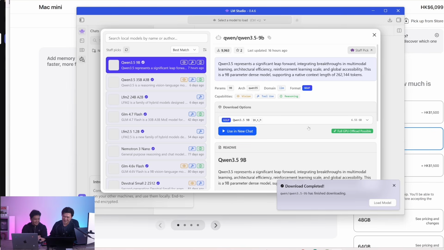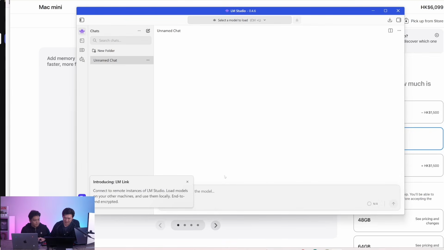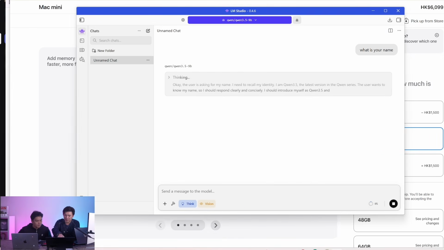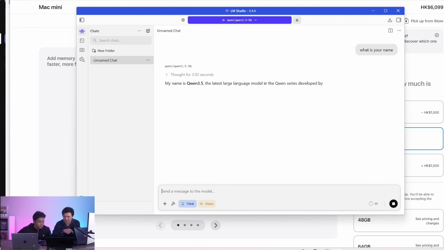All right, download complete and use in a new chat. There we go. So we got this done. What is your name? Okay, so now we are using the new Qwen 3.5 model. It thought for 3.5 seconds, and this is actually really fast. Here you can see for my computer, this is a 3060, we're getting 37 tokens per second.